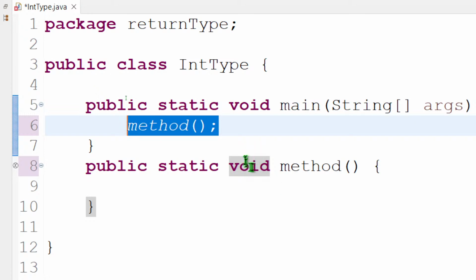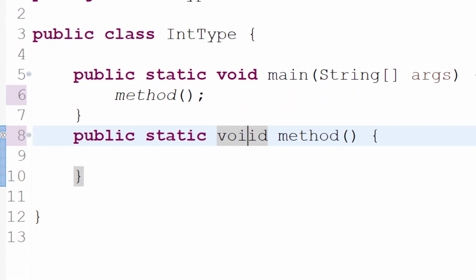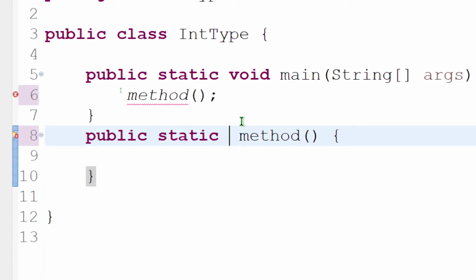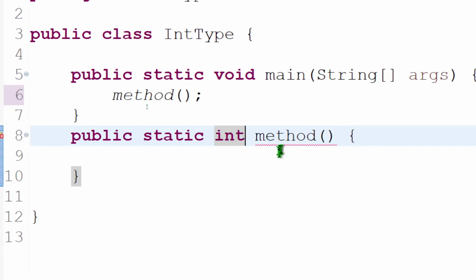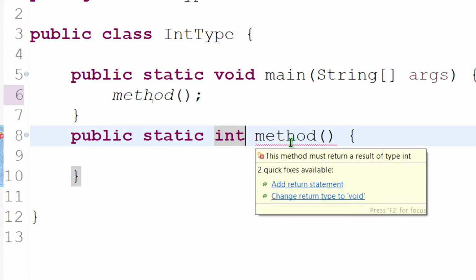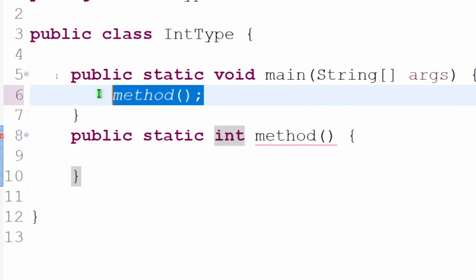Yeah, no, right? See here, I will change my void type to integer type. If I change it to integer type, it is showing me an error. Whenever I change my return type to integer, I need to return a value whenever I am calling my friend. That is, whenever you call your friend, it should return you an integer value. Assume that your friend is integer type. Whenever you call your friend, he will return you an integer value. Okay.